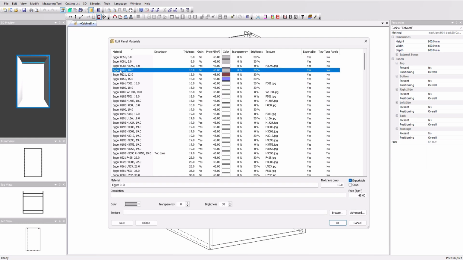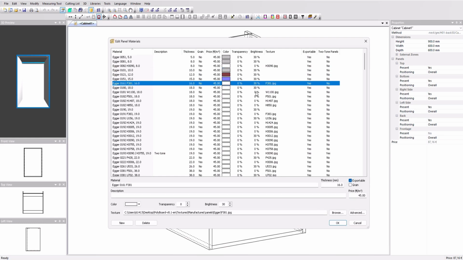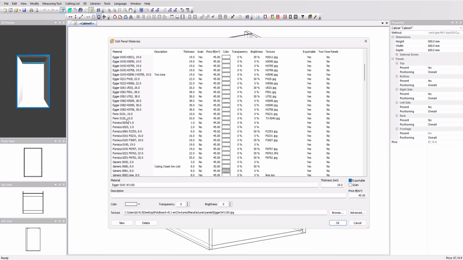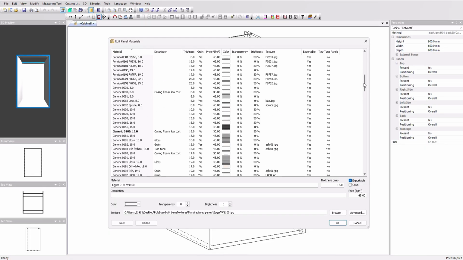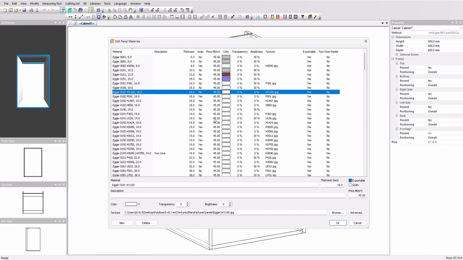For example, generic Egger materials with some example textures, and we have some example Fenix, Formica, and lots of other examples as well. Although what you're able to do is start adding your own materials and building your own libraries and using the proper texture files that are to go with them.